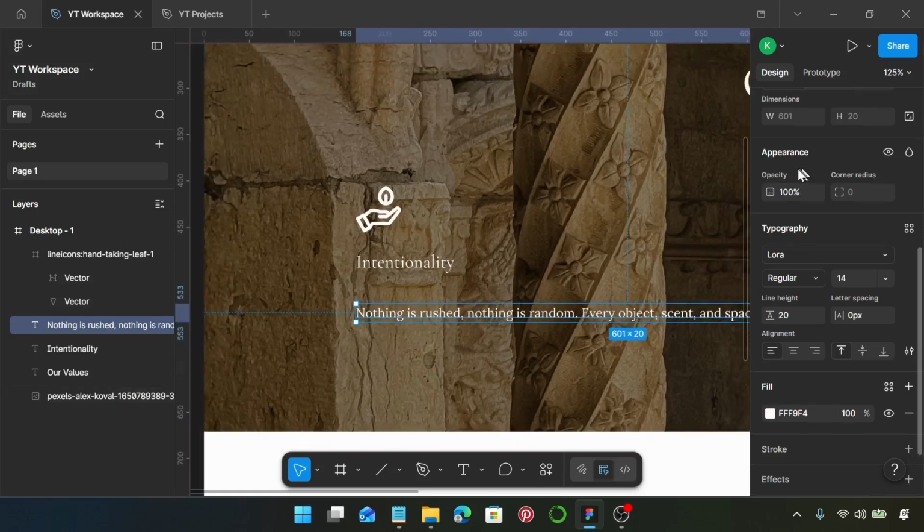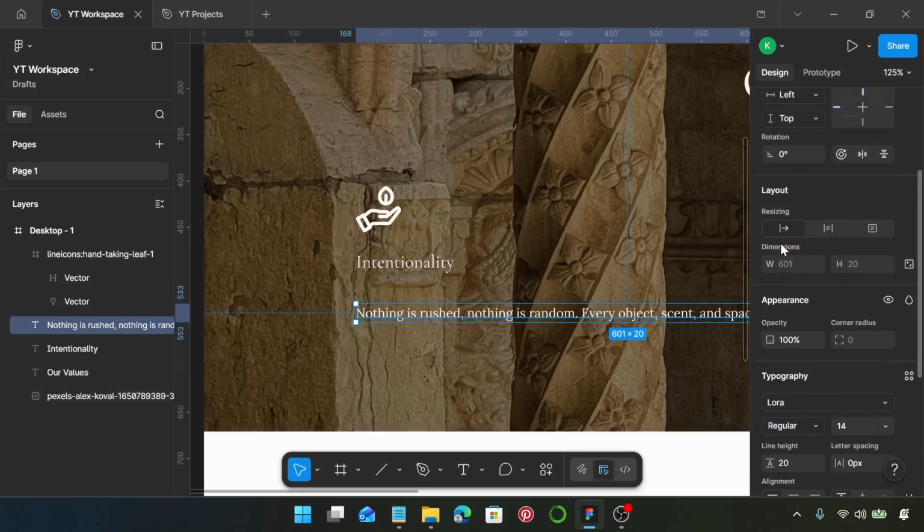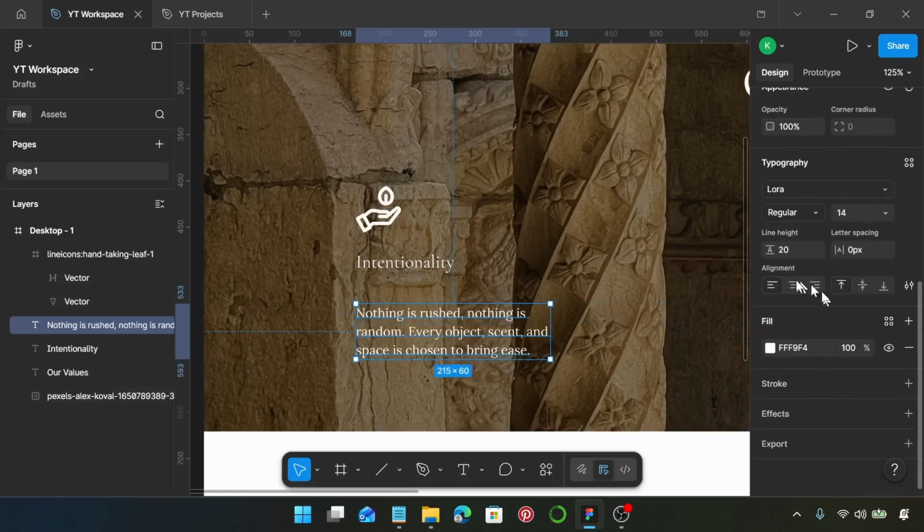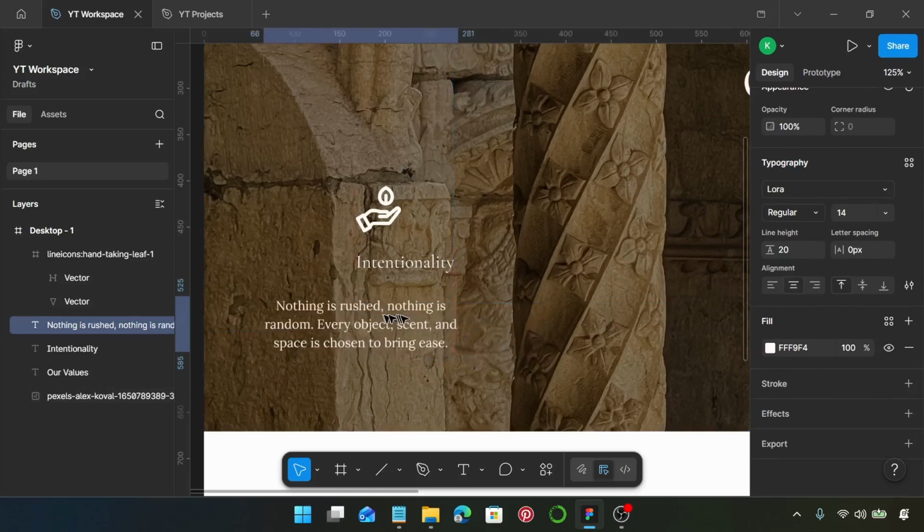Let me change the width. So the resizing for my text right now is auto width. I'm going to change it to auto height so I can change the width. The width is going to be 215. Let me also change the alignment of the text to center.